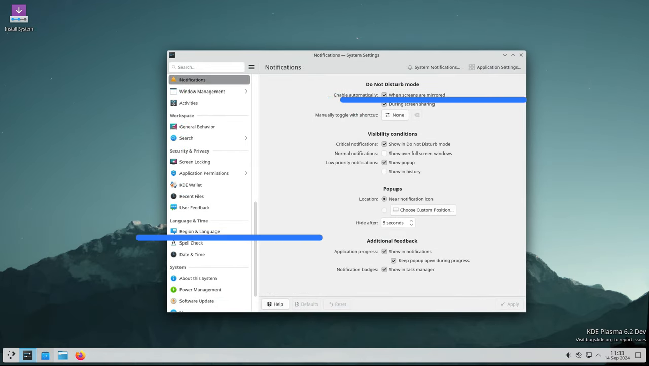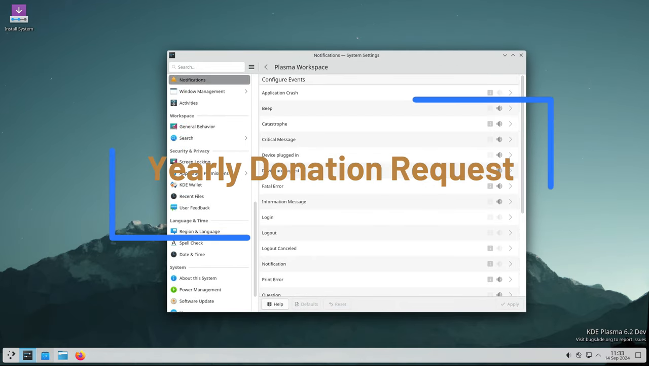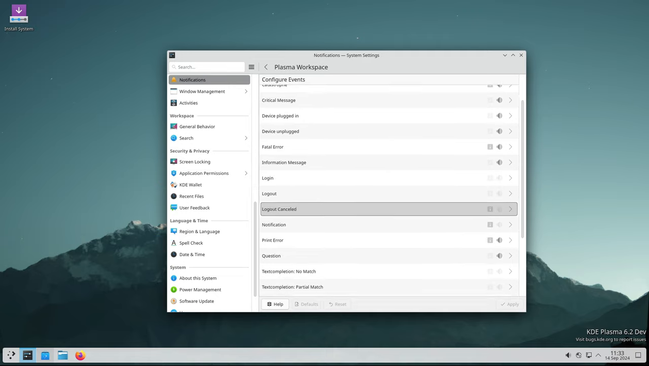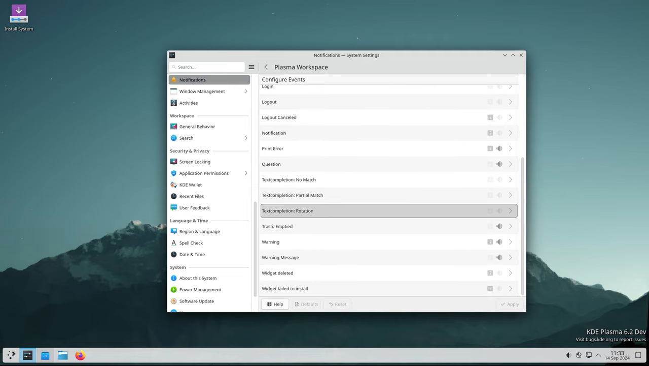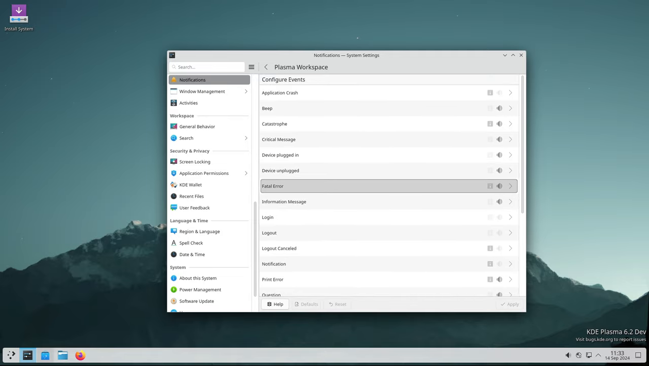The KDE team has also introduced a new feature that will show users a donation request notification once a year. This will encourage users to support the ongoing development of KDE Plasma, helping the project to continue delivering great updates and improvements.